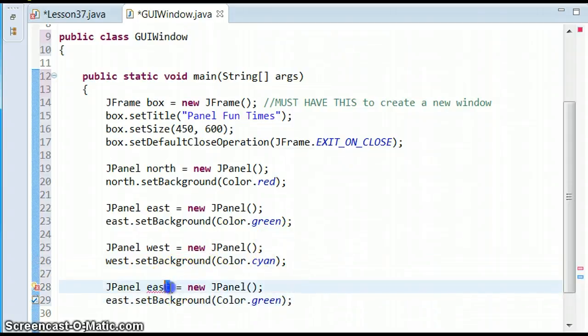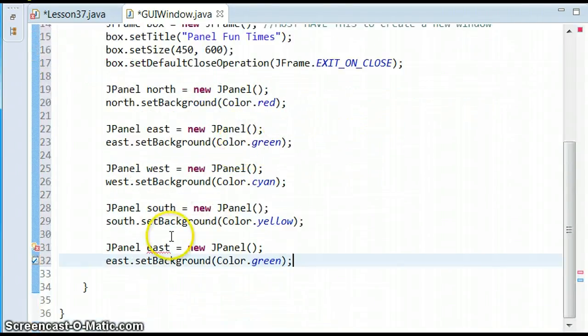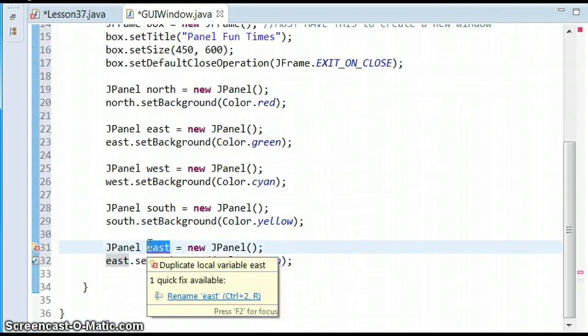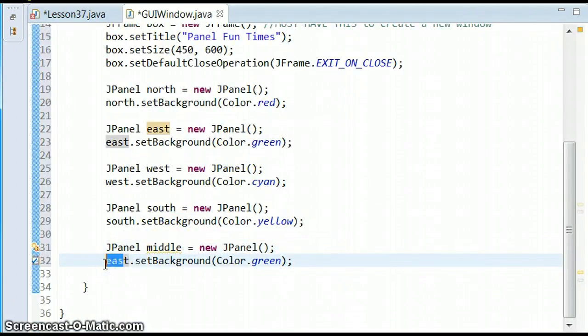And then we'll make this one south, and south, and this one I'll make yellow. If these are our borders, we're also going to have a middle. So put in another JPanel and call it middle. And I'm just going to make the middle black.